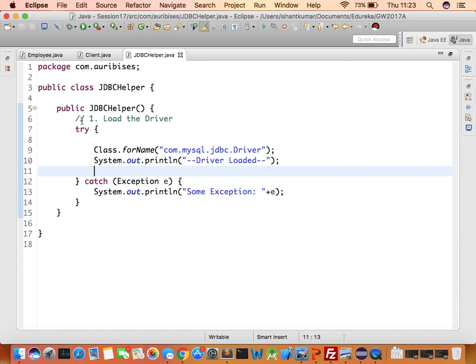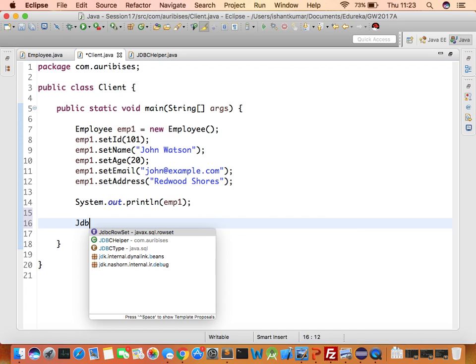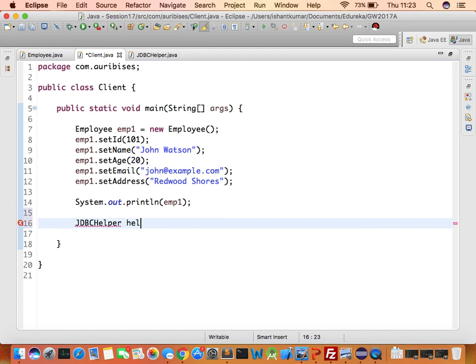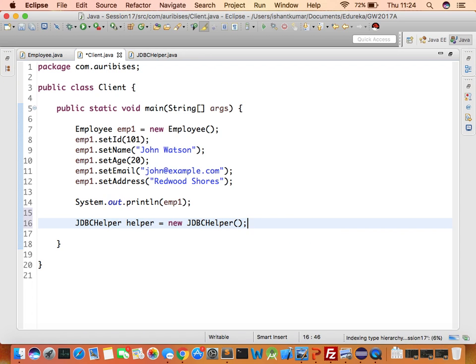So step number 1, load the driver, happened in my constructor. It means that in my client area, if I say JDBCHelper helper is a new JDBCHelper, the moment you create the object of JDBCHelper, what will happen? Driver is loaded. That's something which we have done. Alright, so let's see the next part.